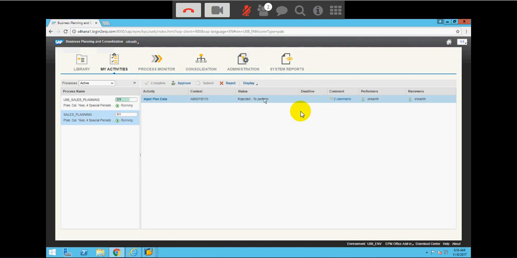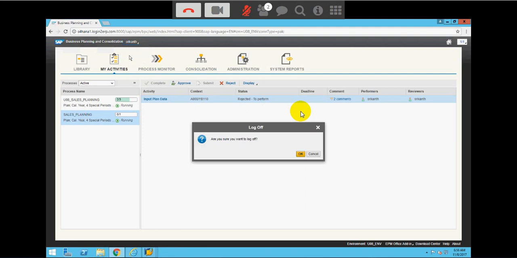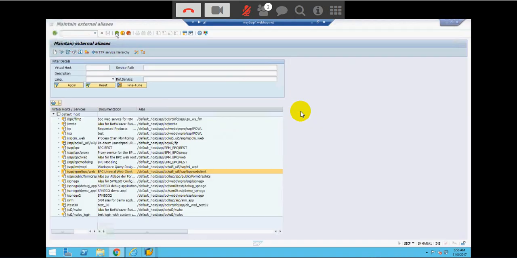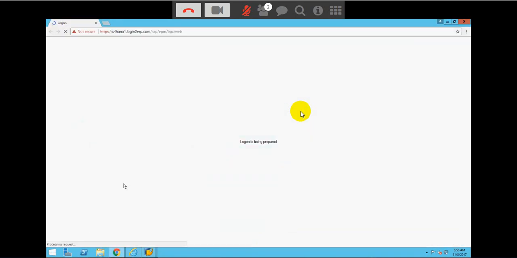So this is rejected, and it's already rejected. So now I will connect with Srikanth. Srikanth will get a thing called, okay, it's rejected. It will be open for him again. He has to submit again. He has to complete his planning and he has to submit again based on the comments.